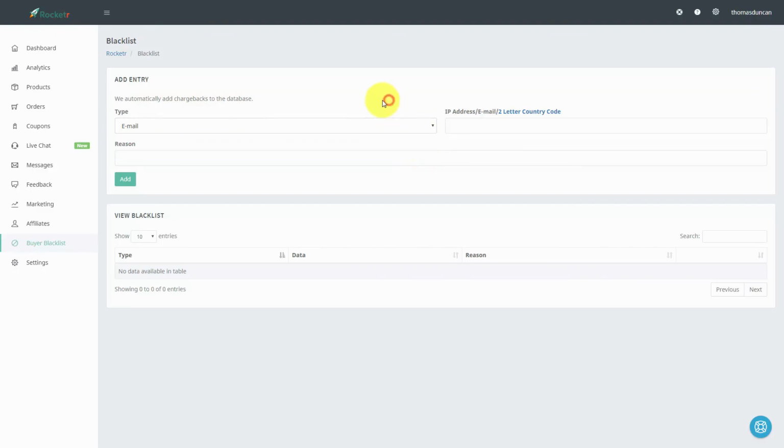The other thing about that is that anytime you have a chargeback, someone purchased your product, you can actually have that person added to your blacklist automatically, and Rocketer will do that for you. Whenever you add someone, you can actually put a reason as to why you want them blacklisted. So in this particular case, if you want to put their IP address, you'll place that in this area, email address, or even the 2-letter country code, which Rocketer will give you a hint for. You want to write in the reason and then click add.